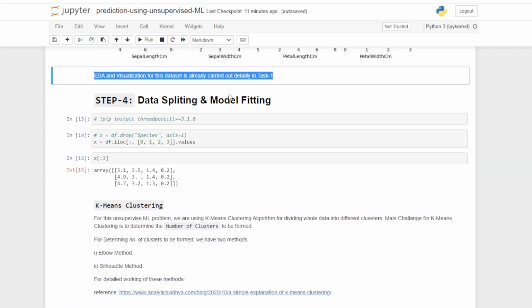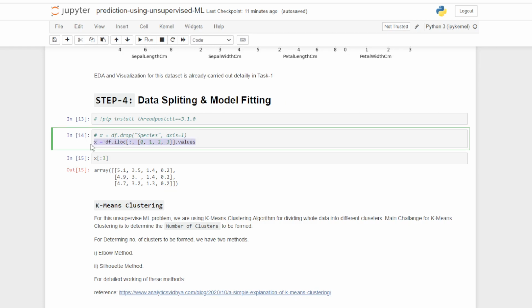And in step number 4, we are going to split our data and do the model fitting. For that, I am going through this approach: x is equal to df.iloc, where I am going to take all the rows but only the columns with index 0, 1, 2, 3.